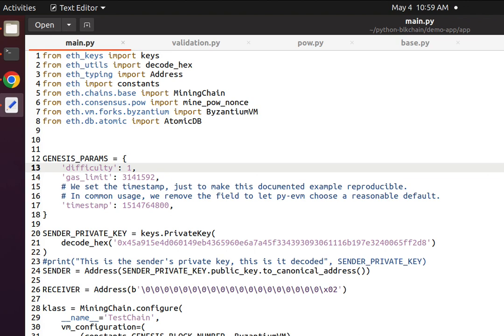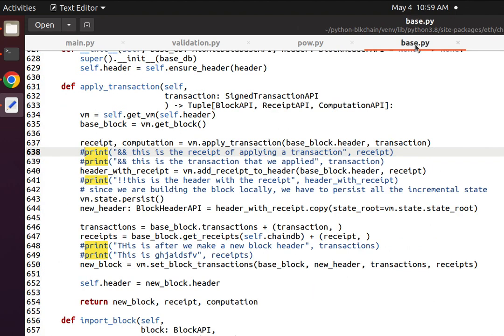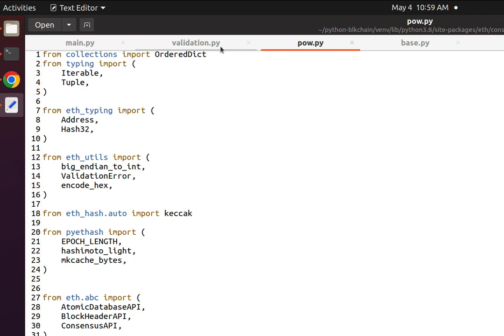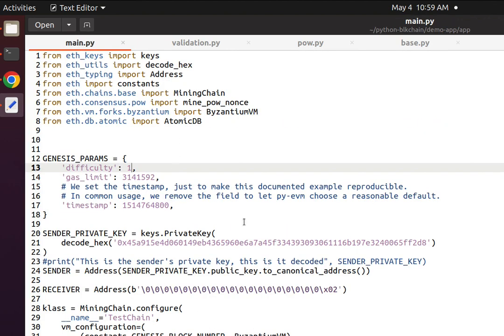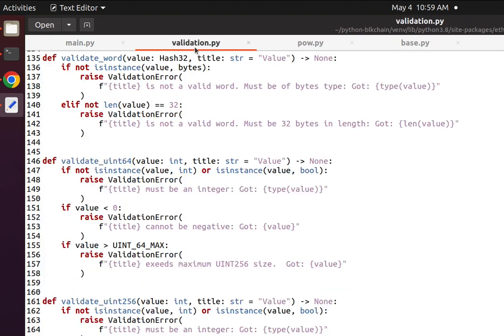As we dive deeper into the Pi EVM logging messages, we went into validation, proof of work, and the base Pi. No, the base Pi we go into next. So we go into the validation here. Everything right now is the same as the previous video I just did, but we will be changing this difficulty in this video to show stuff.